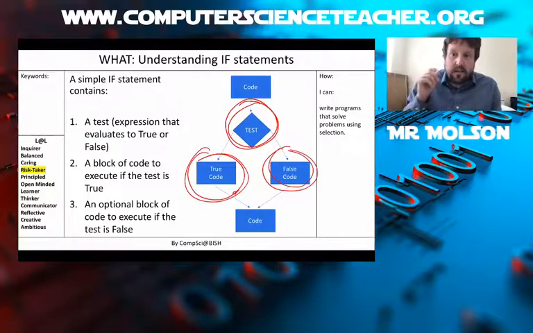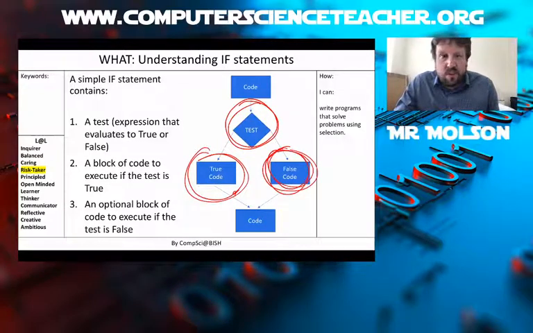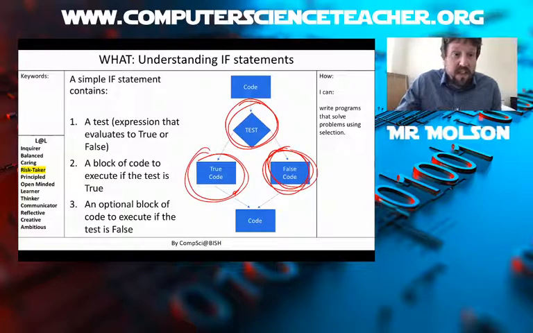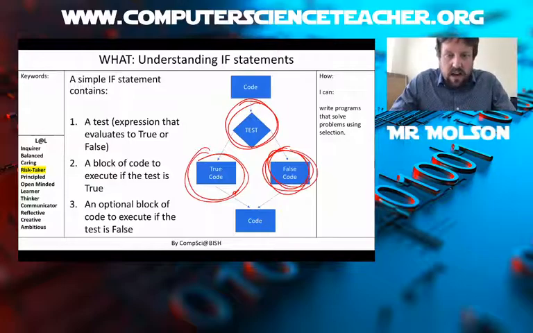Now the third part is actually an optional part. The third part is where you add a little bit of code that says what's going to happen if that statement evaluates to false. You don't need to include that, so it's not essential, but you need to know that you can include it if you want to. So we're going to have a very quick look at how to write a program that uses an if statement.